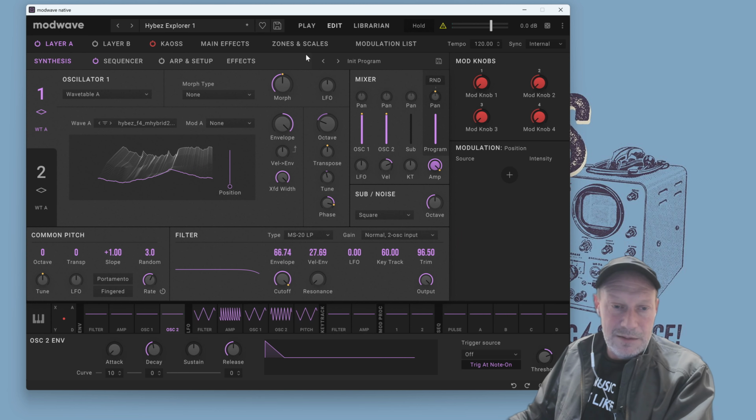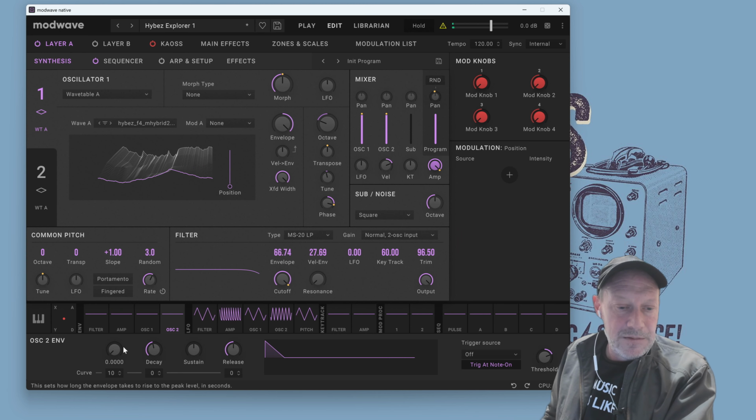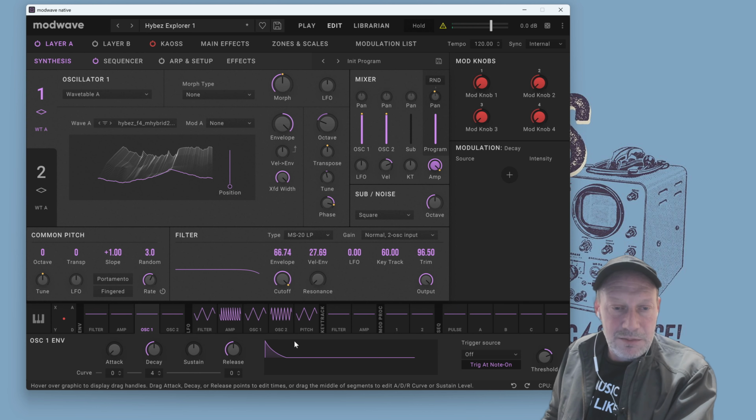Let's modulate position. We need to slow that down, don't we? Oscillator 1, slow down that position. Sweet.